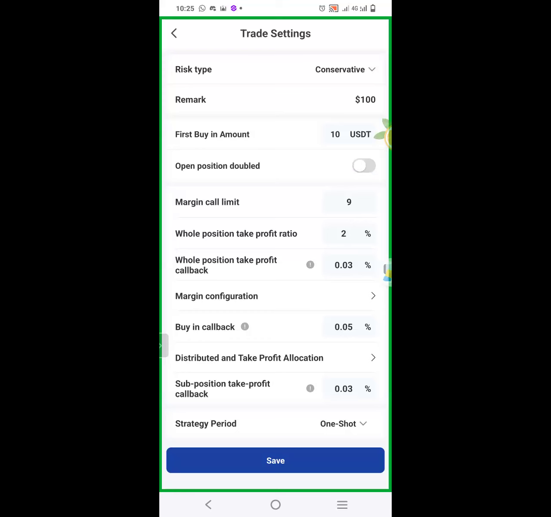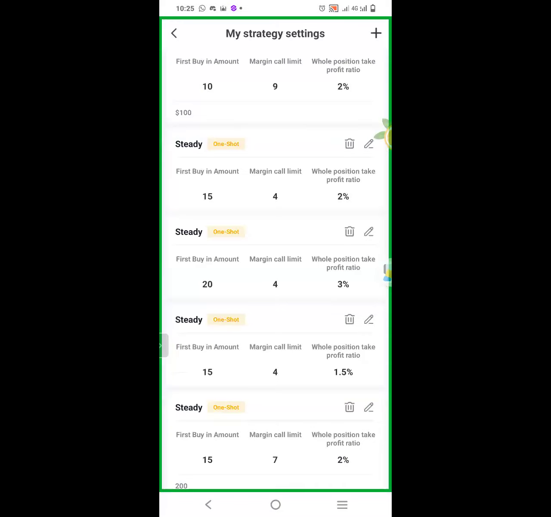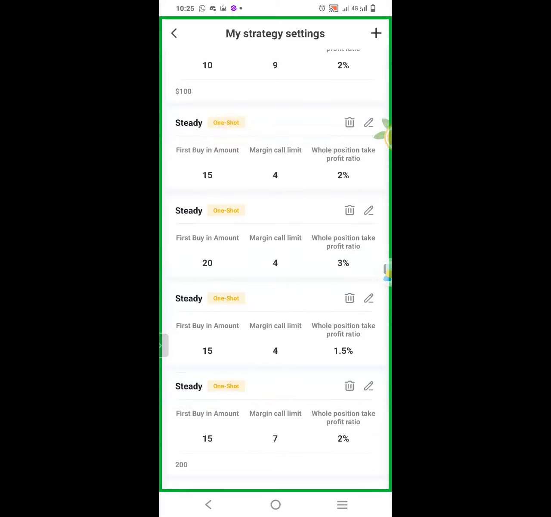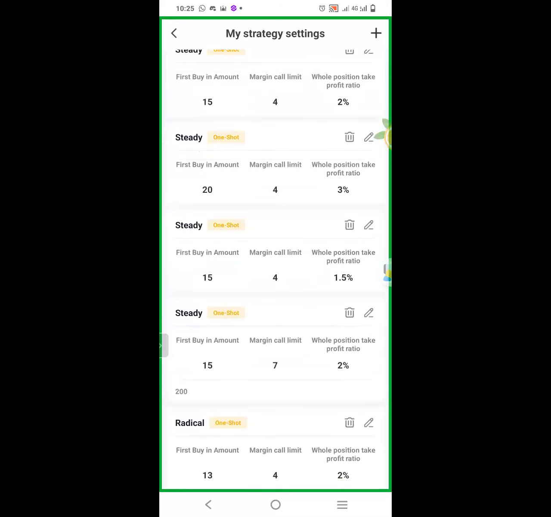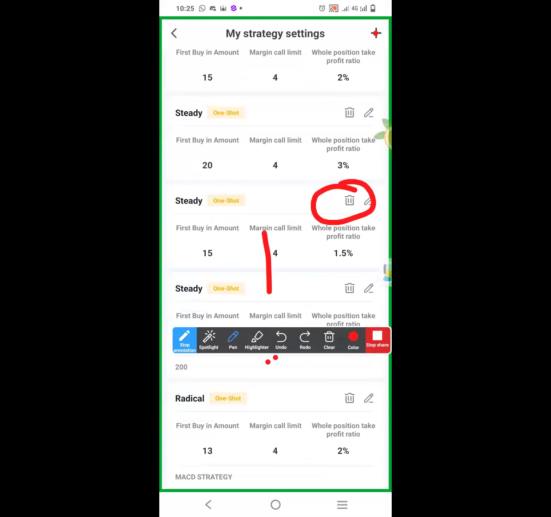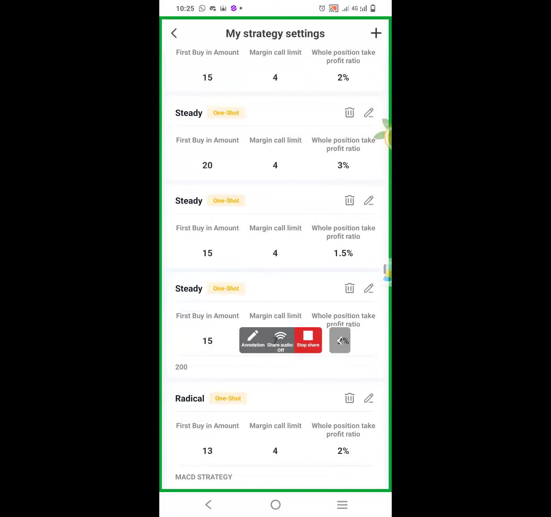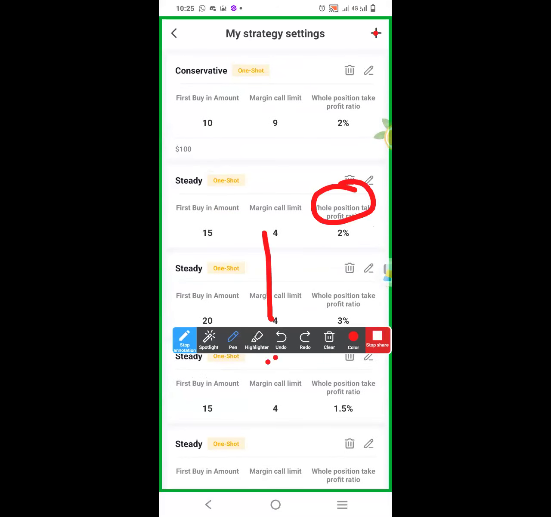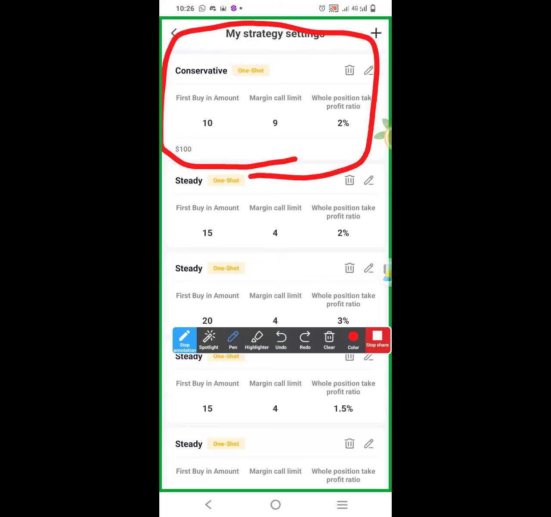I will now save it. Once I save it, can you see it there? It has added to my setting I have before. If you don't have settings before, it will just show you up. So, where is it? This is it. This is the setting we did now. Right? Followed by around 10, margin call 9, operation take profit 2%.